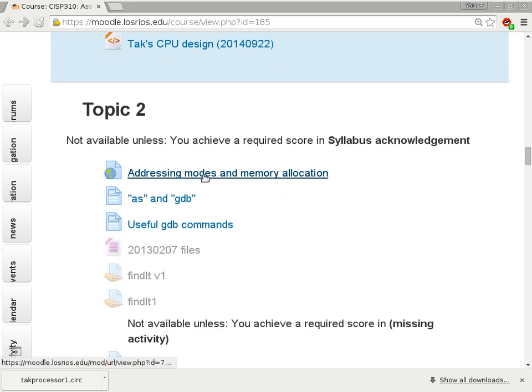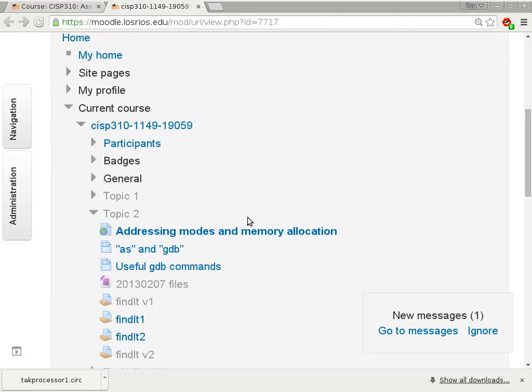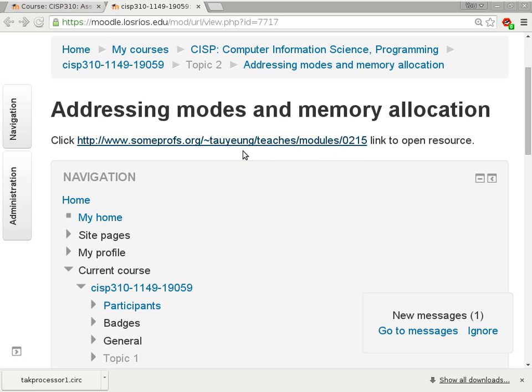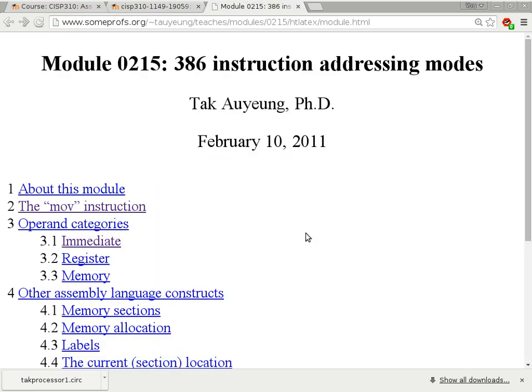We are kind of running out of time today, so I'm not going to go too much into this particular node here, addressing mode and memory allocation. But we'll get started today because I just want to connect all the concepts that we have talked about so far to something that is really part of the core of this particular class. So we'll talk about the move instruction.